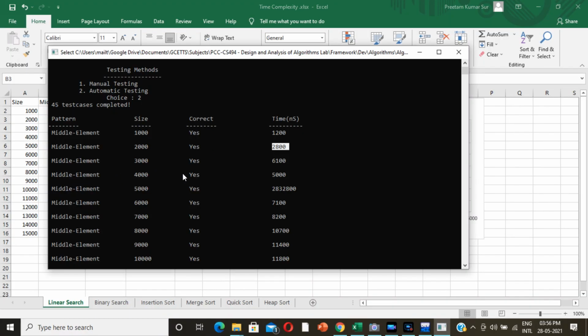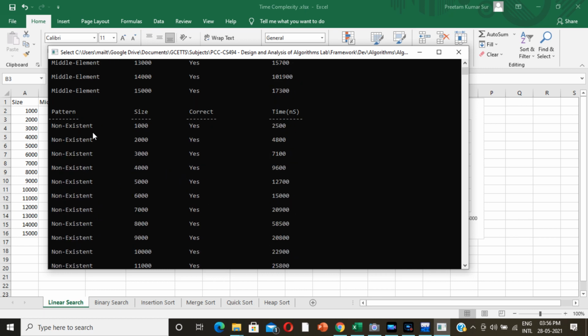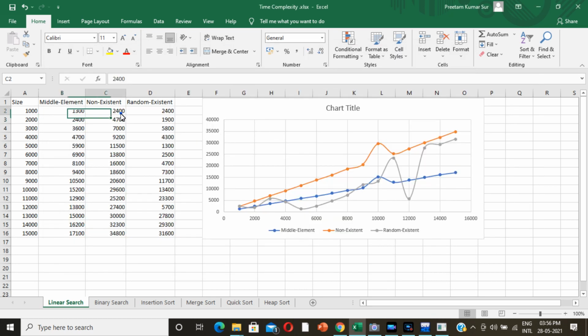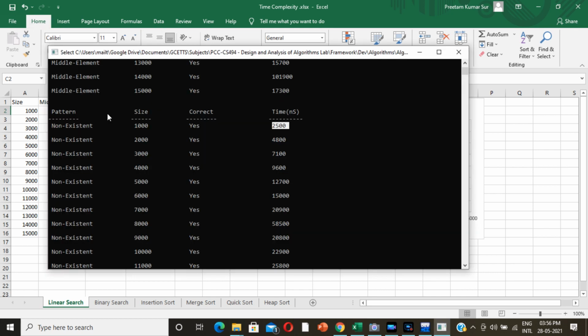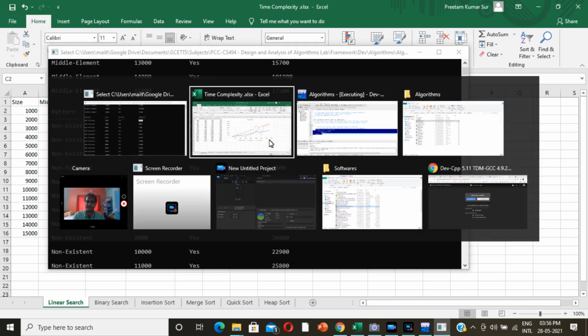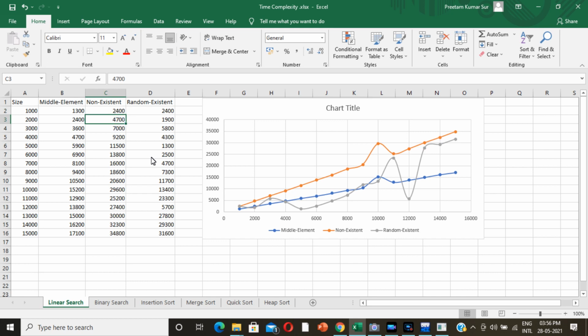Next you come to the pattern of non-existent. Non-existent 1000 is taking 2500 nanoseconds, so put 2500 over here. This is non-existent 1000 size. Next you have non-existent 2000 size, which is 4800, so we put 4800. You can see that the data in the Excel from the previous run and the data in the output screen from the current run are very near to each other, right? In your case, if you run it several times, your data will be very near to each other.